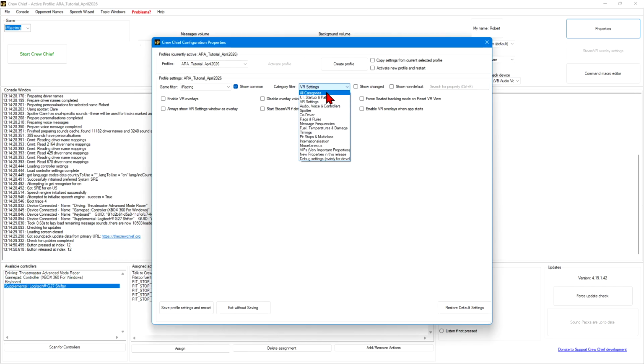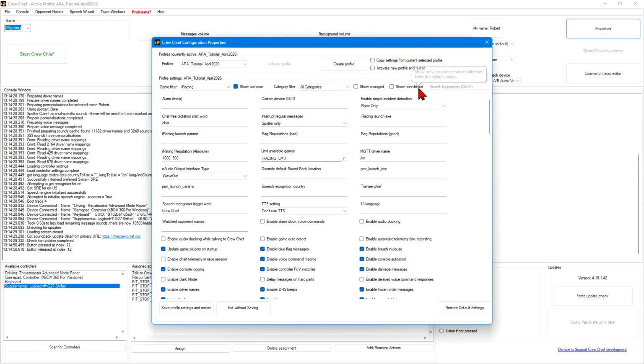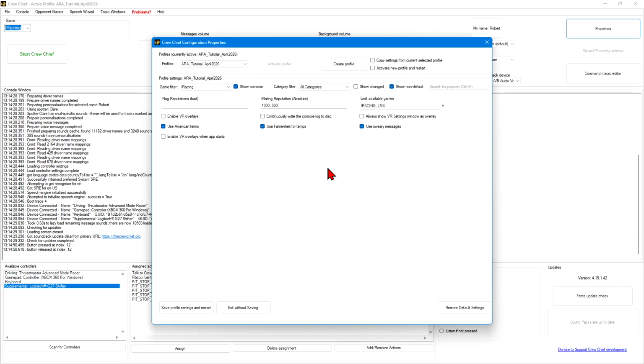The other thing you can do is go to show settings that are not from the default installation. So you can see here what I've already changed that does not coincide with the default settings. Use American terms, you use Fahrenheit, you use sweary words. That one is always fun, because he can get pretty nasty with you.